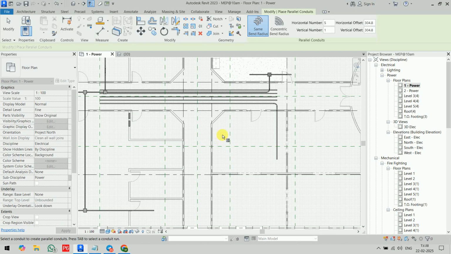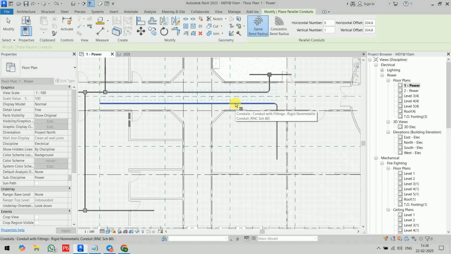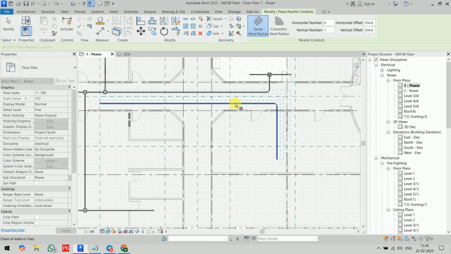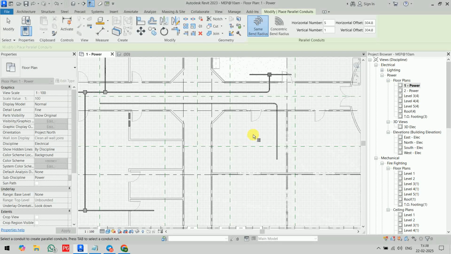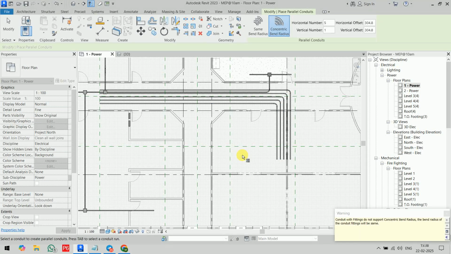But what happened is it has created only this single one. We required the complete L section in parallel, so I will undo it. When you place your cursor here, you have to press the tab key. Then it will create all the conduits having the same bend radius from this point. Now I will undo and select concentric bend radius. Come back here, press the tab key again, and click concentric bend radius. This is how you can create the parallel conduits.